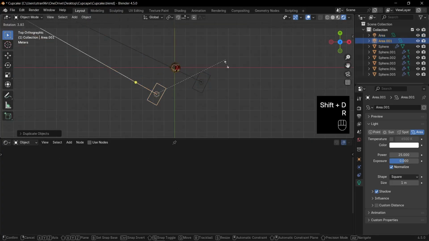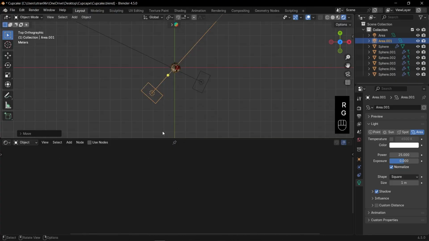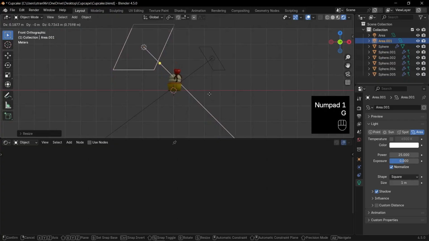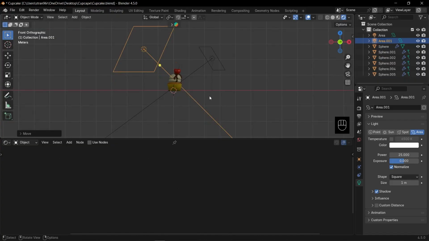Now Shift-D to duplicate the light. Place the duplicate on the left side. Rotate and scale it to match. This gives balanced fill from both sides and reduces harsh contrast.